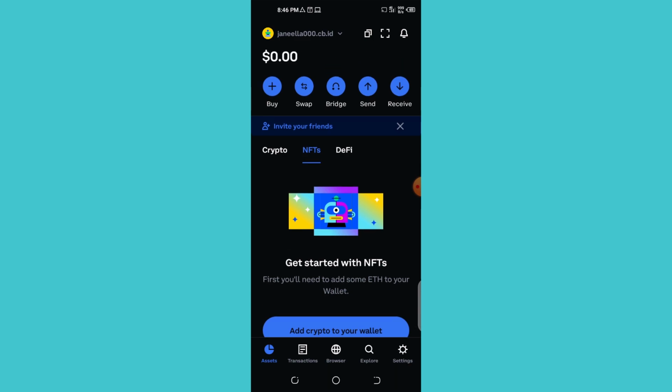So go on, install it, and start using it, because it's an amazing wallet that you can use, and it holds everything that a wallet should. And the privacy and security of this wallet is amazing.